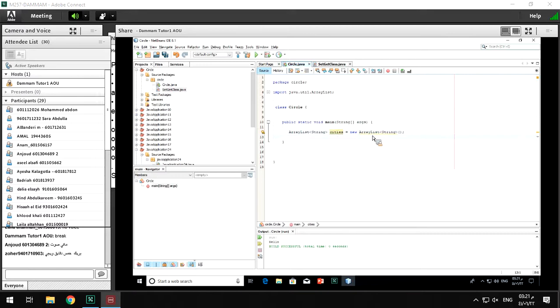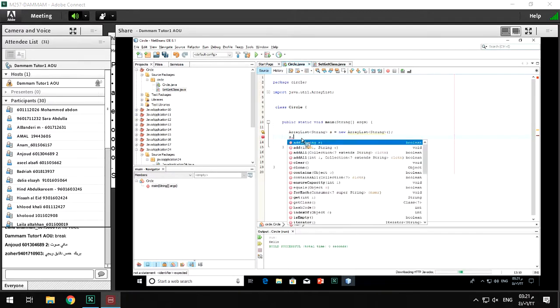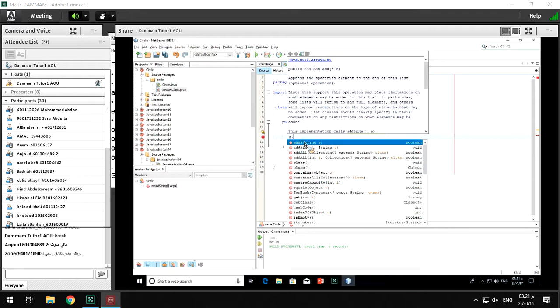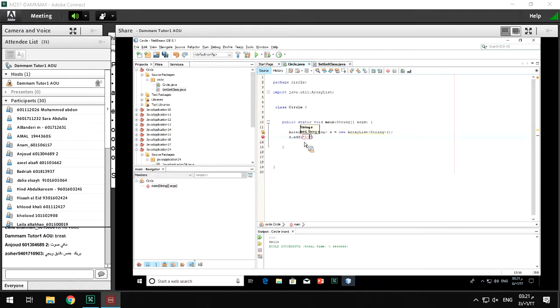Call it cities, new cities. So what should we have here? Let's change cities to S. So with S, we can access the add method, and let's add Ali, and then you can add one more, who is this here, and Jude, and S.add again, if you want to write another name.